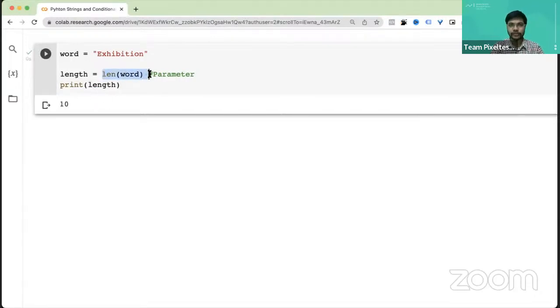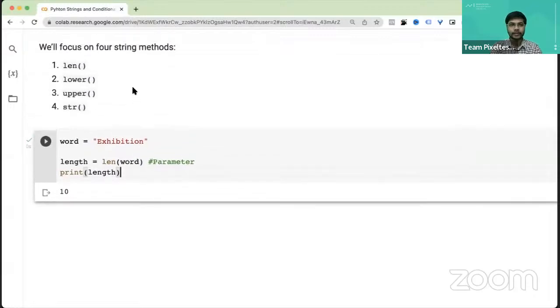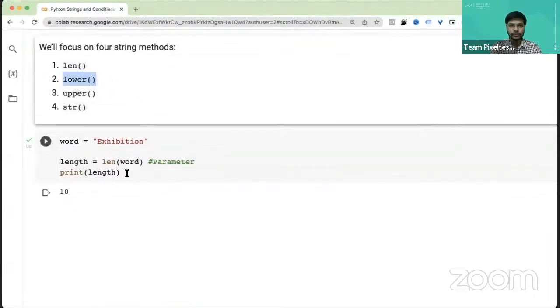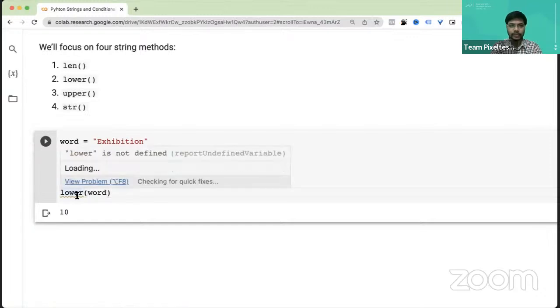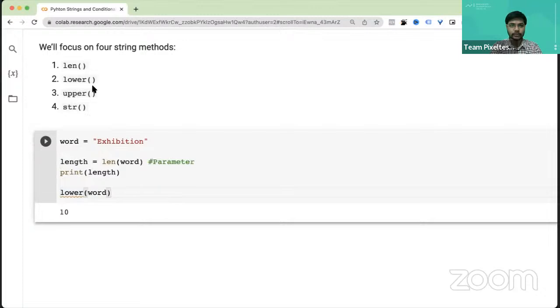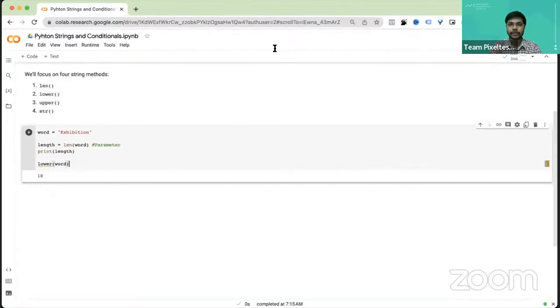So this is a default function. Similarly, there are other methods like lower. Let me say lower of word, and I'm going to save this in a statement. Let me do the same here.